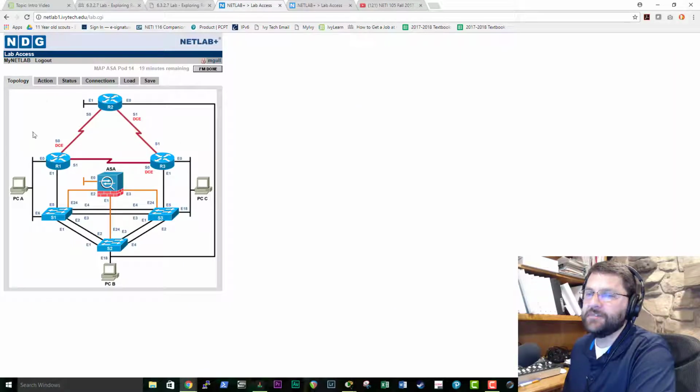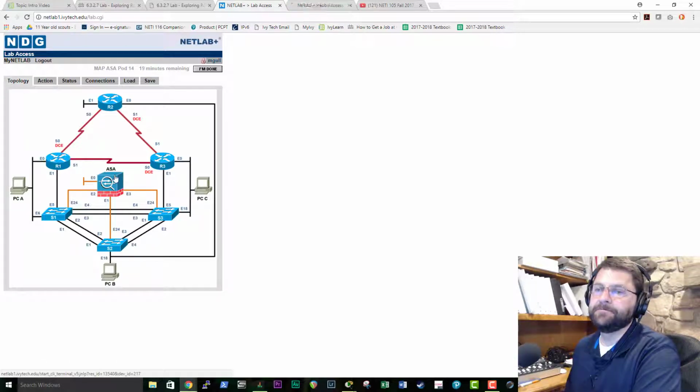Since I'm in an instructor pod, well, I'm in the same pod, but I'm here for instructor use, this shows me the whole topology. So this is all the equipment that we have available in each pod. Each of the 16 pods is identical. We've got 3 routers, 3 switches, 3 PCs, and this adaptive security appliance that we use for CCNA security.